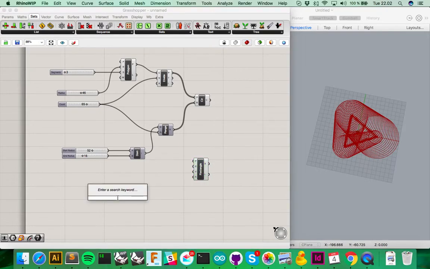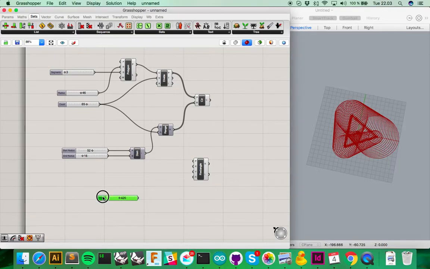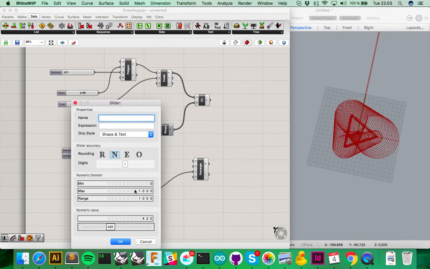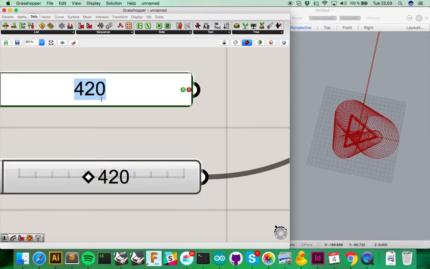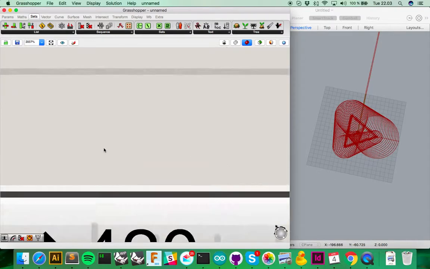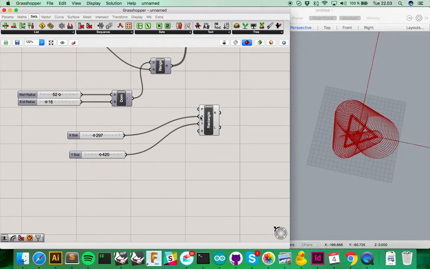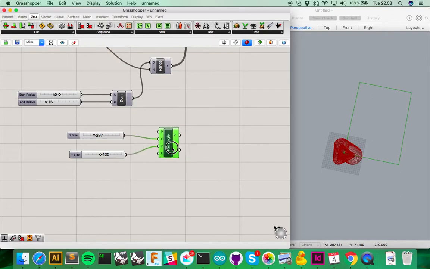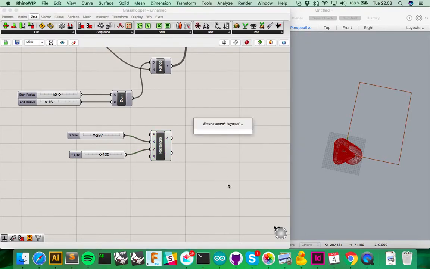And I will just say that I have a paper, an A3 piece of paper. So that would be 420 in the Y, and it will be 290, there will be 297 on the other axis. I'll put that one in. So here I have my circle, or my rectangle here. This is my piece of paper. I just want to move it a bit.